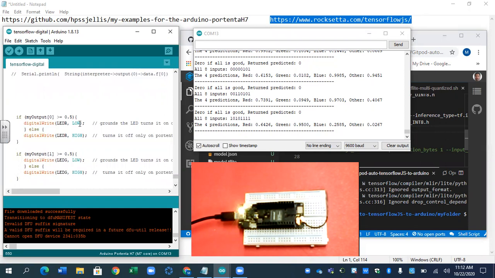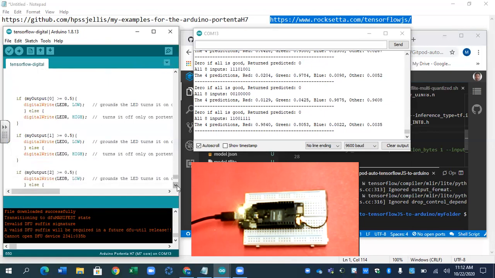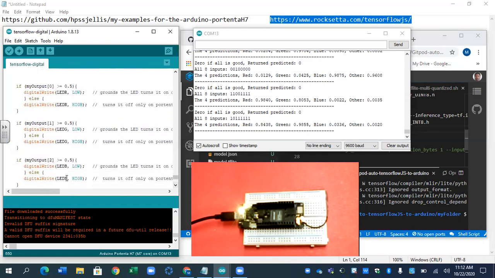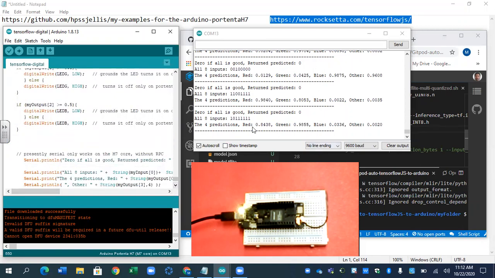Reminder, on the Portenta, the onboard LED is hooked up to 3V3 already. So you have to set it low to ground it so that it turns on. High, setting it to 3V3, since it already has 3V3, it's not going to do anything. It's kind of reversed for other Arduinos. This is green, this is blue, that one was red.